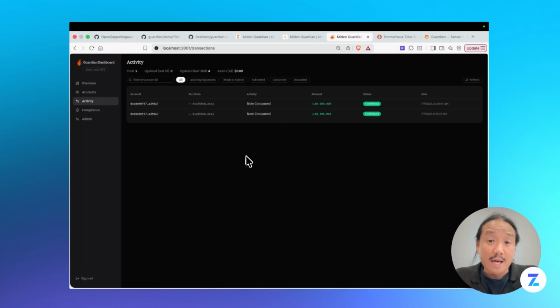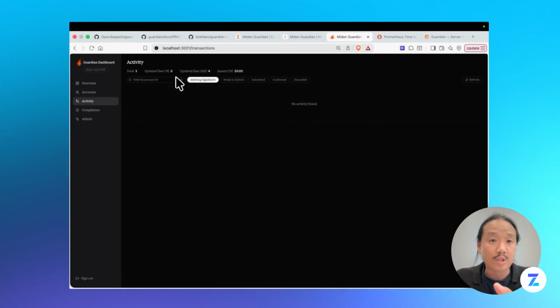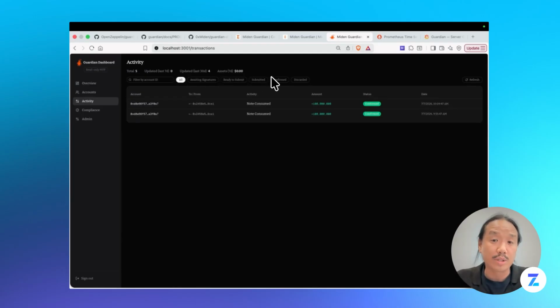You can filter by status. Submitted, confirmed, discarded, to zero in on just the pending or failed transactions across the whole instance. That's what you'd pull up if something looked off.